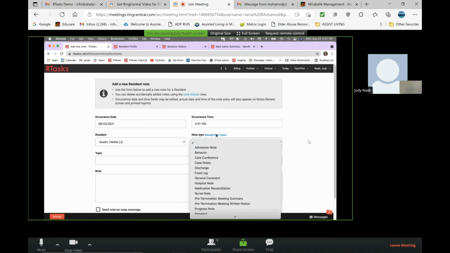And then you can manage note types. So if the note type you want isn't listed here, you can add that by clicking on this little manage note types.